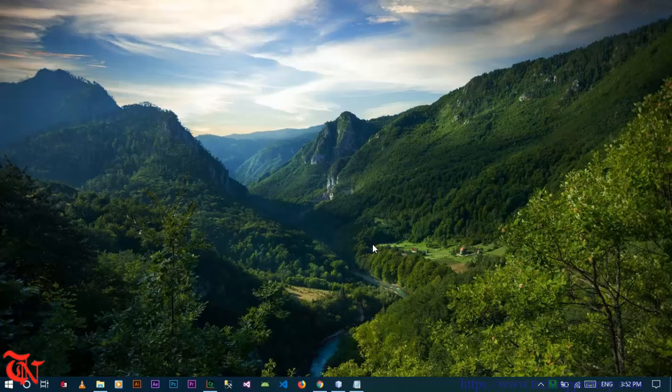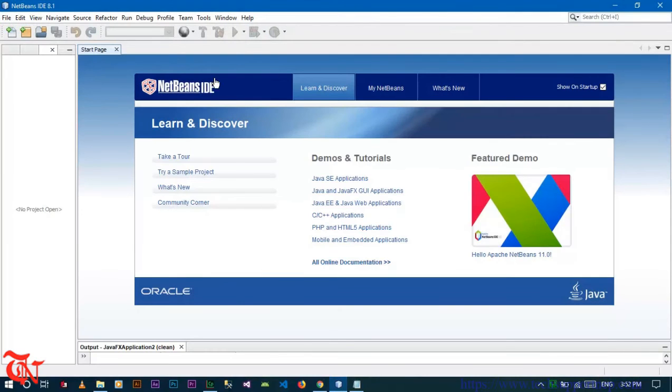In this video tutorial, we are going to create a complete forgot password system in Java using MySQL database. So without further explanation, let's do it. Open up any IDE that you use. I am going to use NetBeans IDE.